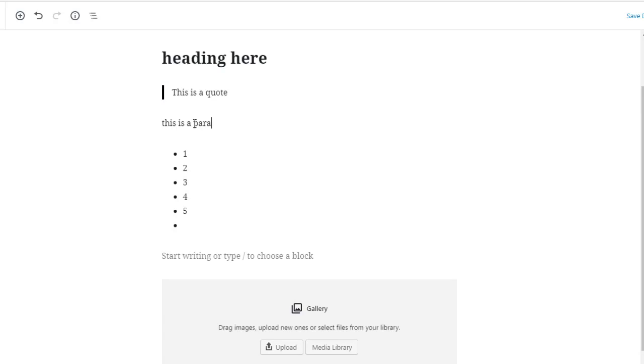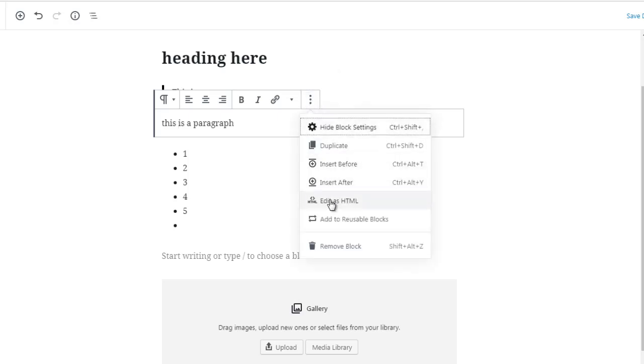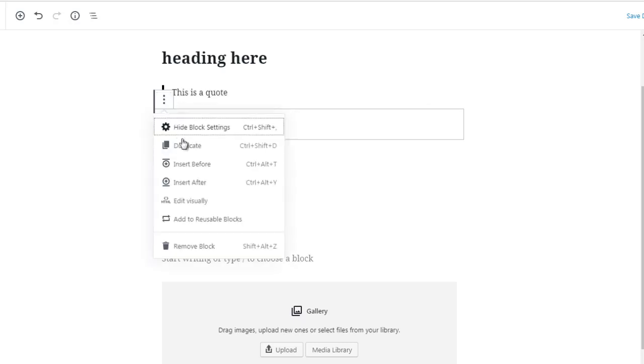This is a paragraph. And let's say, for example, that I want to add a JavaScript code or an HTML code. What you do is you click on that block, click here, click edit as HTML, and you simply enter the HTML. And of course, when you're done, you just click this and you click edit visually to go back to the visual editor. So the visual editor is basically kind of a what you see is what you get. And this is more so that you can see what it looks like to the end user.